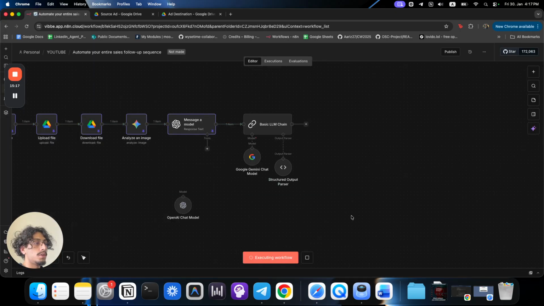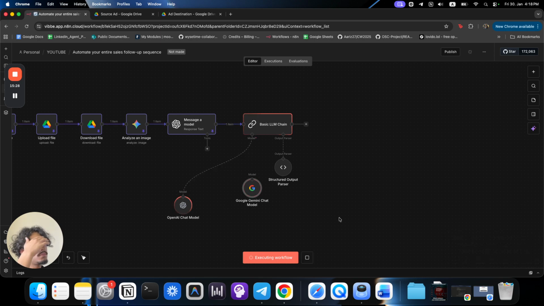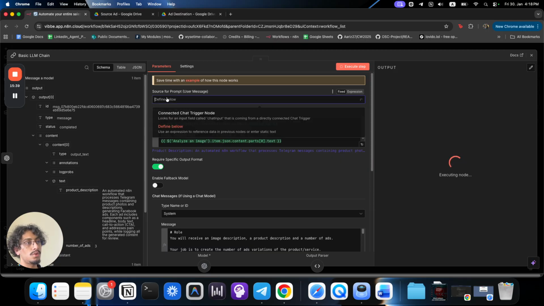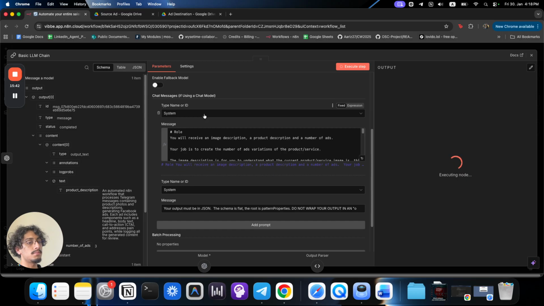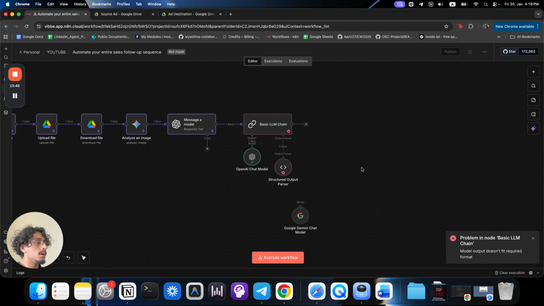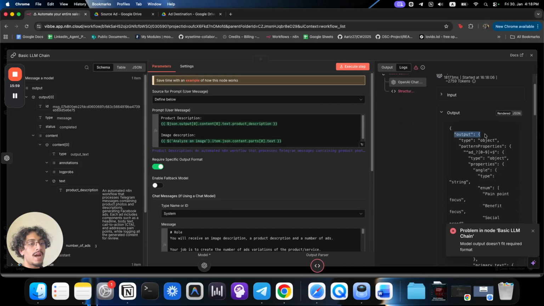Now, if I run this whole thing, system message should be the first one. We have a user message here, and then we have system below it. Ideally, that would not be the case. We would not have this one, and this system message would be this message here. But anyways, it's okay. We don't need to worry about it really. Model output does not fit the required format. So if we look at this, the output, as you see, it's wrapped it in output. Okay, I'm going to show you how we fix this right now.